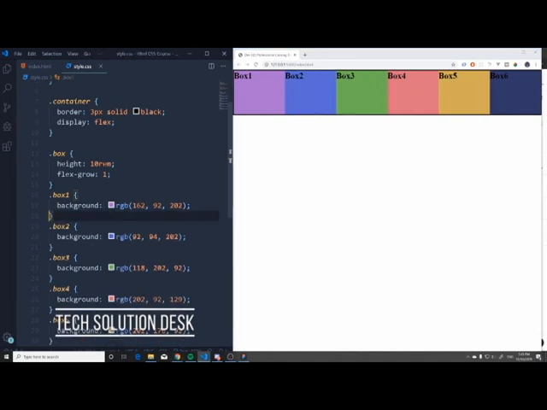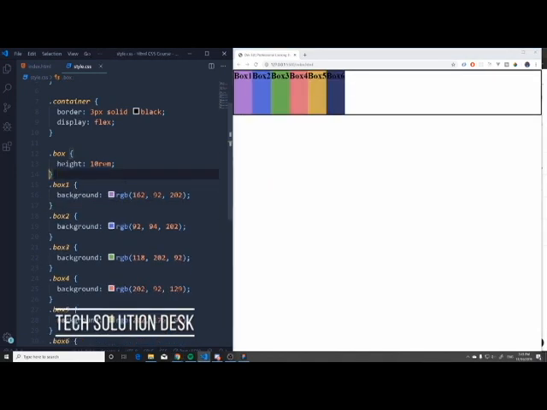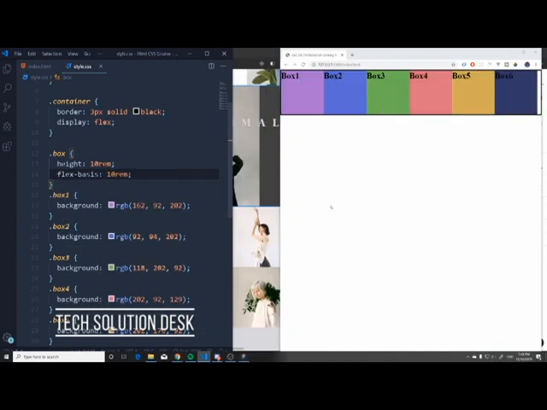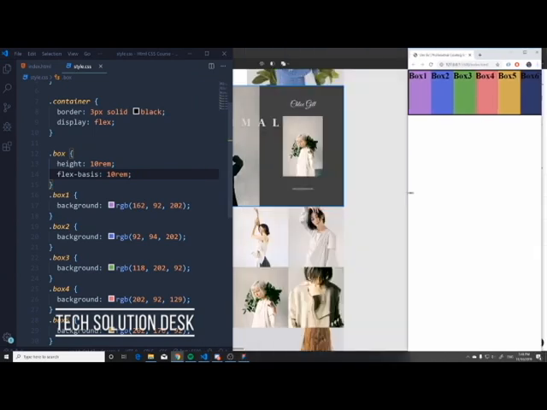Okay, but what if I want to add maybe just a base width to them? We can do something called flex basis. And here, rather than again adding a width of 20 rem or a percentage, we can add a flex basis. And in here, we can say something like 10, all right?